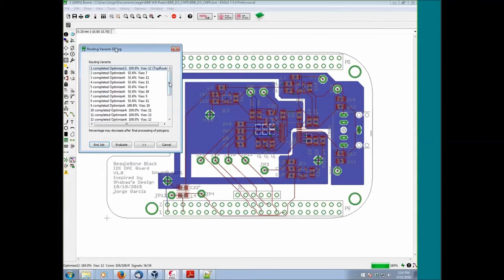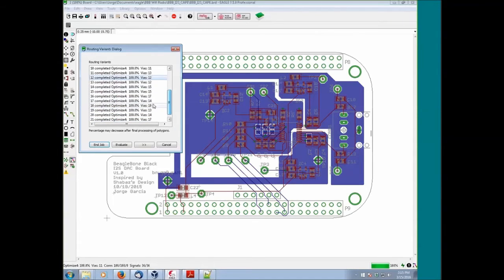Okay, so if we look, each of these is going to be different. They're each a different routing result. So I'm going to click through them slowly. You're going to be able to see that they're each different. You guys can see they're all different.